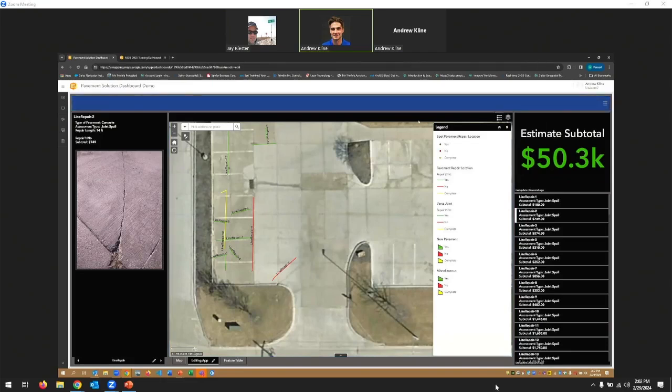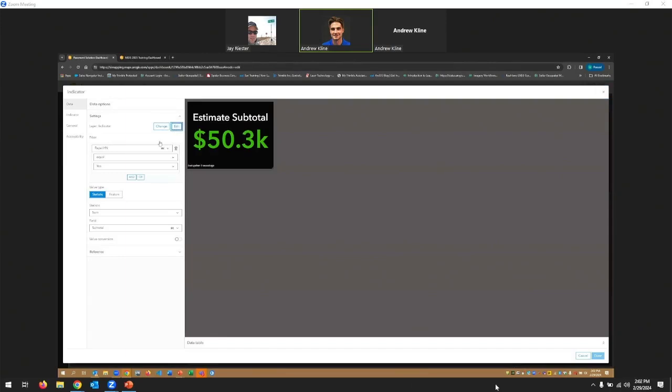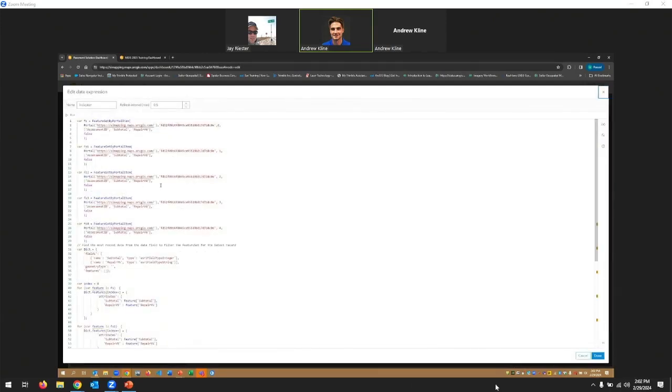And I have my contact info here as well. A really useful tool that I've seen is being able to use data-driven widgets. In this case, this estimate is actually coming from several completely different layers. With Arcade, you have the ability to wrangle the data and formulate a data set of multiple different layers. So it's a data expression.